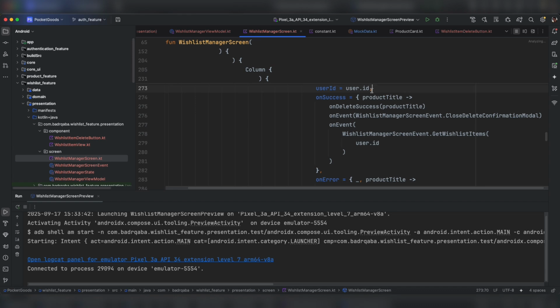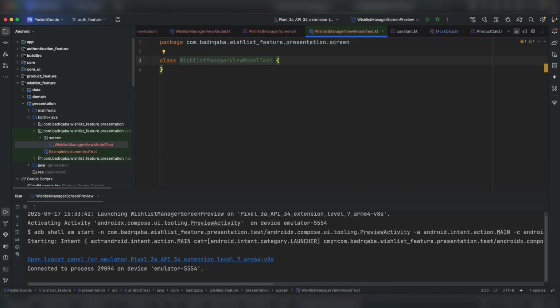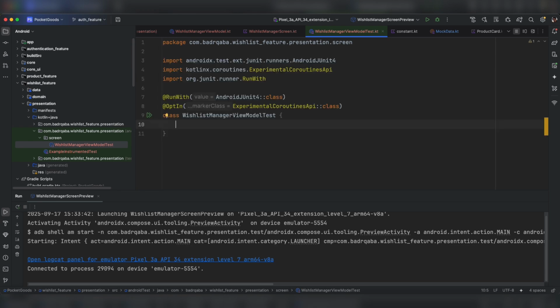Let's finish the wishlist feature by implementing integration tests for a wishlist manager view model. As usual, we're going to annotate this class with the Android JUnit and experimental coroutines API. To test this view model, we need the instance of the view model, the test dispatchers, the mock database, as well as the crypto service.